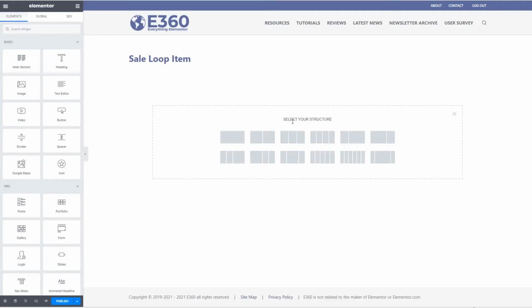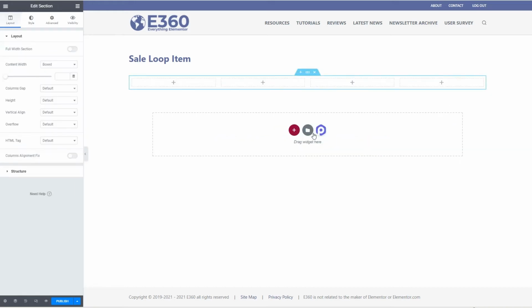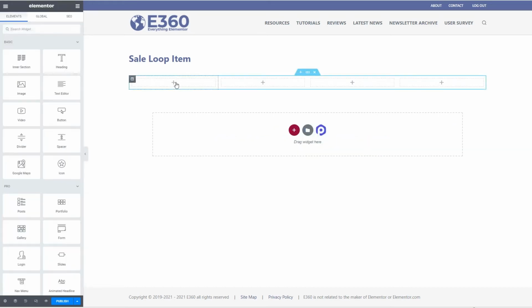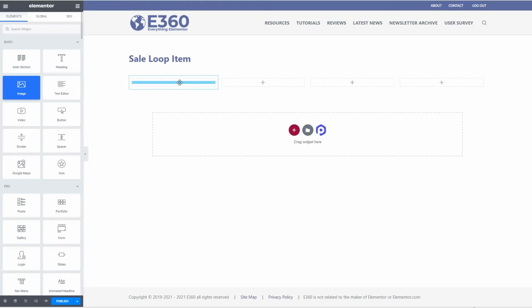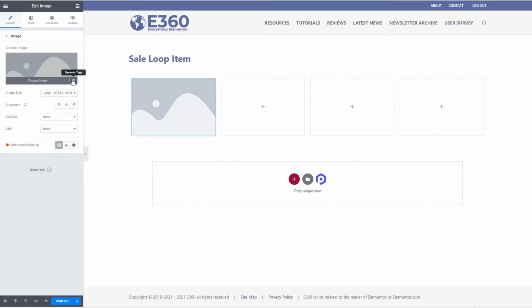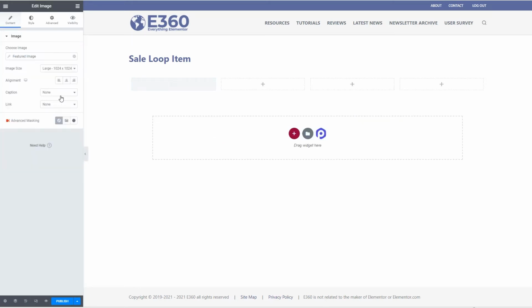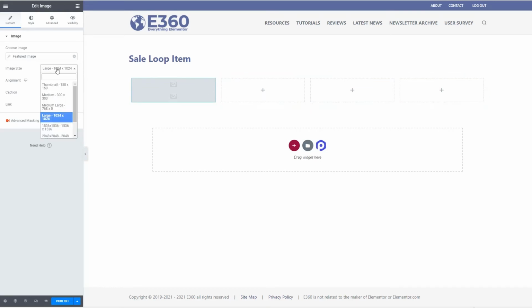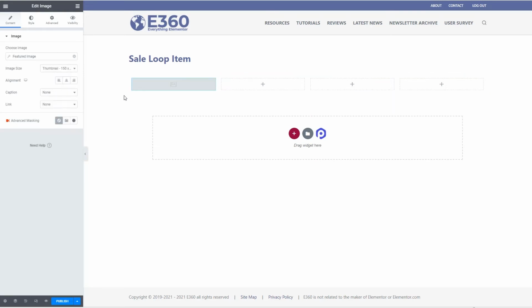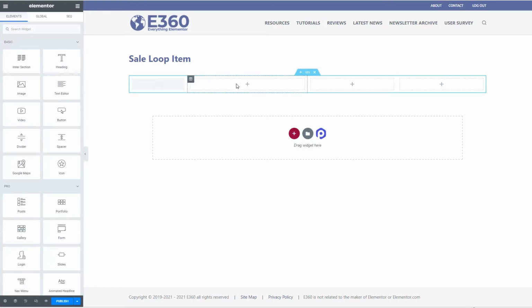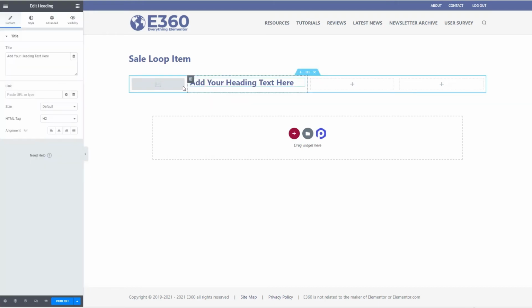So I'm going to start, and there were 4 columns there. In this one, I'm going to add an image, and we'll make it the featured image. And let's see, we want it to be a smaller size. Then unfortunately this isn't showing, so we're probably going to have to do a little trial and error here.